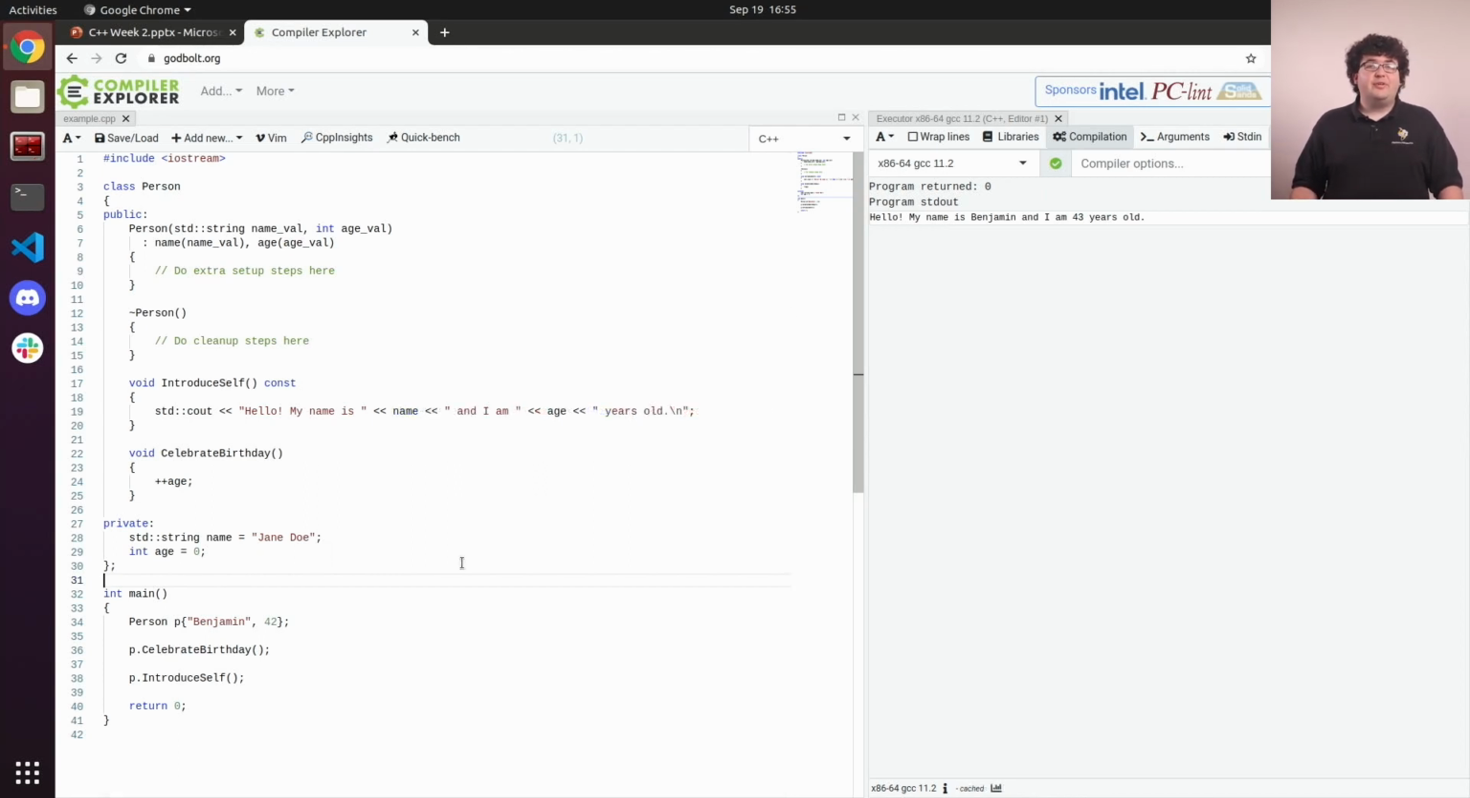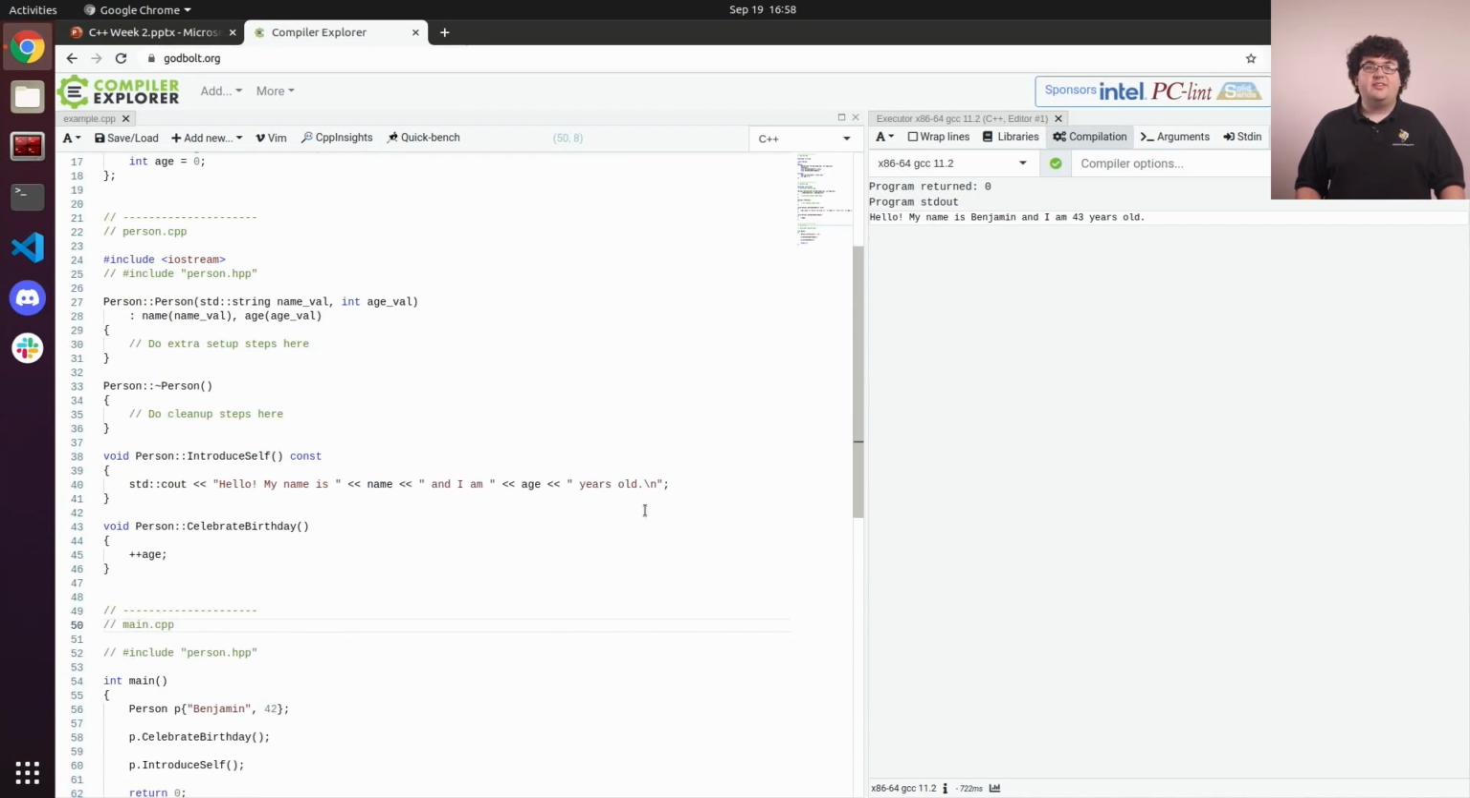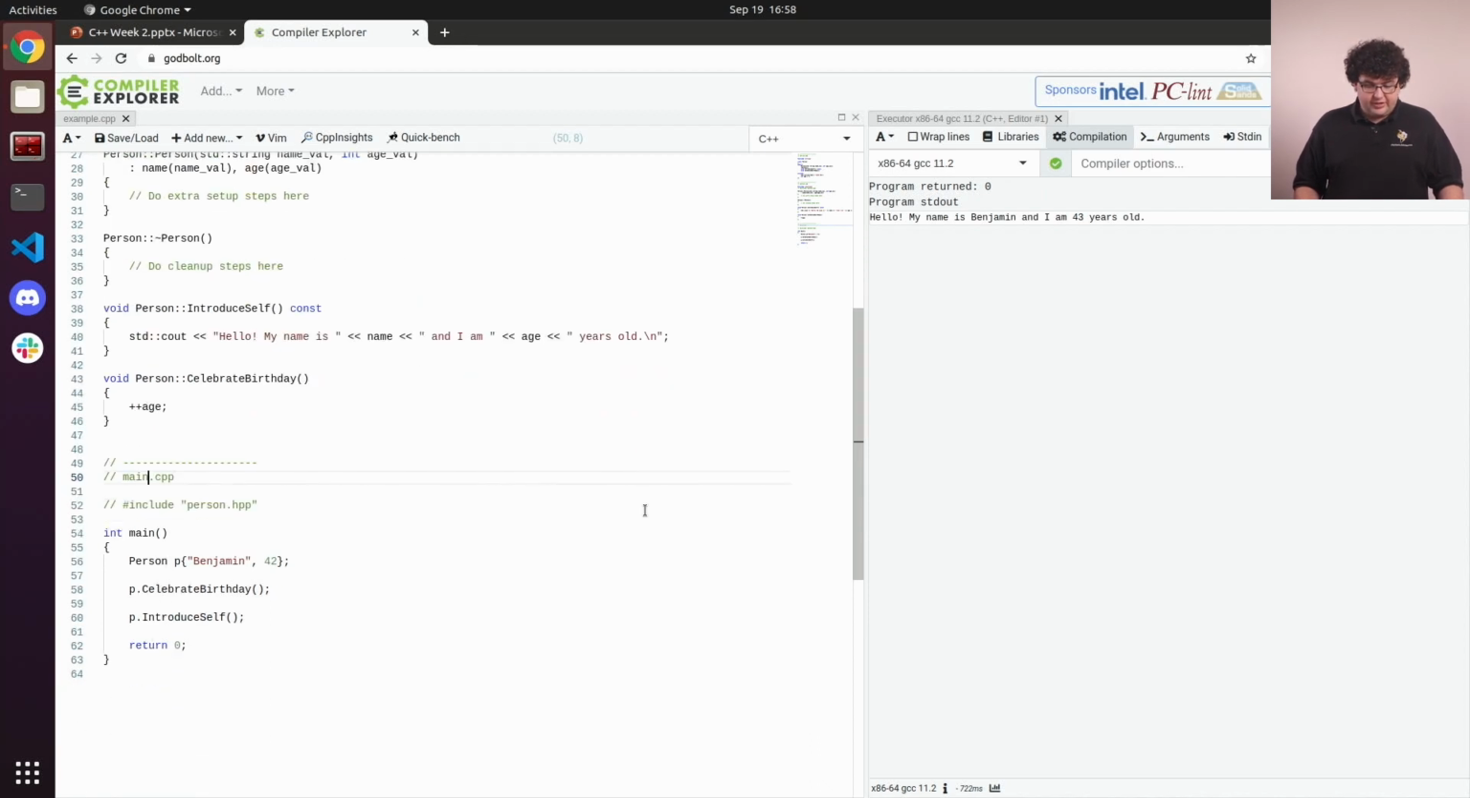So far, we've been writing everything in one file. In practice, classes are usually split into their own header and implementation files. Compiler Explorer doesn't give us multiple files, but we can talk through what that separation would usually look like. Here I've blocked off 3 sections in our code. The first shows us what the header file, person.hpp, would hold. The second shows us the contents of person.cpp, our class's implementation file, and the third section shows us our main file, main.cpp.